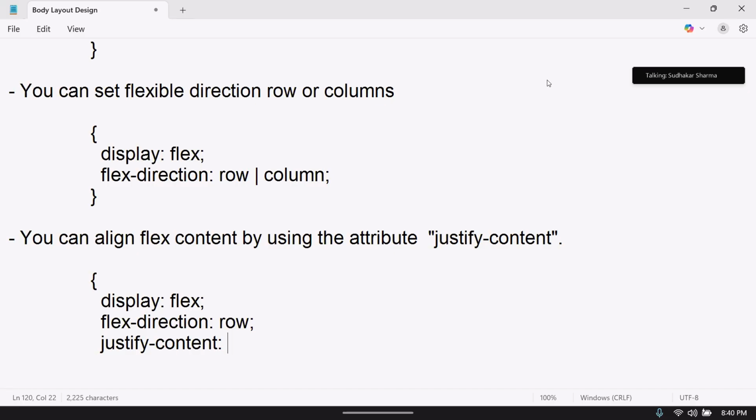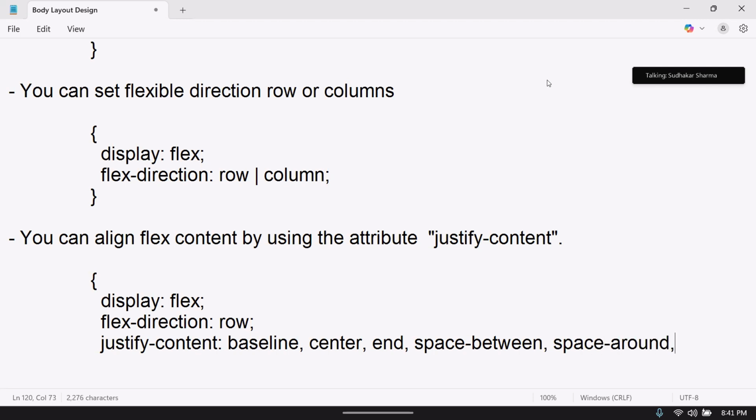So we have start. Sorry, not start, it is baseline. We have center. We have end. We have space between. We have space around. You have space evenly. You can apply all of these.